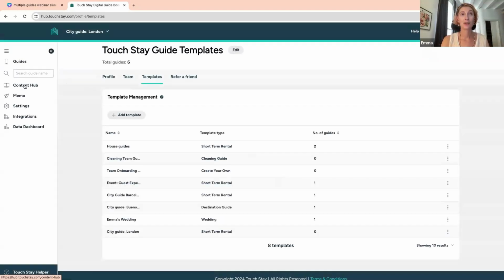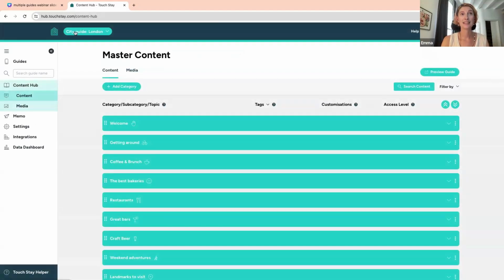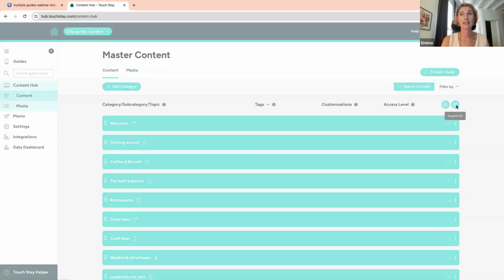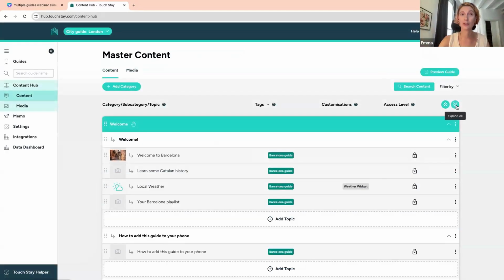Oh, and I'm going to go to Content Hub. You can see here I'm on the City Guide. And I'll be able to see here that all of the content that I previously created for my other city guide has been copied over completely. So it's a really great way of duplicating all of the content that you already have, but putting it in another template so it's completely separate to the one that you had before.